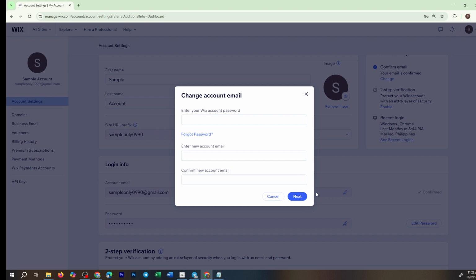At this stage, Wix will send a verification code to the new email address you just provided. Head over to your email inbox and look for a message from Wix. It should contain a verification digit code. This step is crucial as it confirms that you indeed have access to the new email address. Once you receive this code, return to the Wix page and enter it into the designated box.